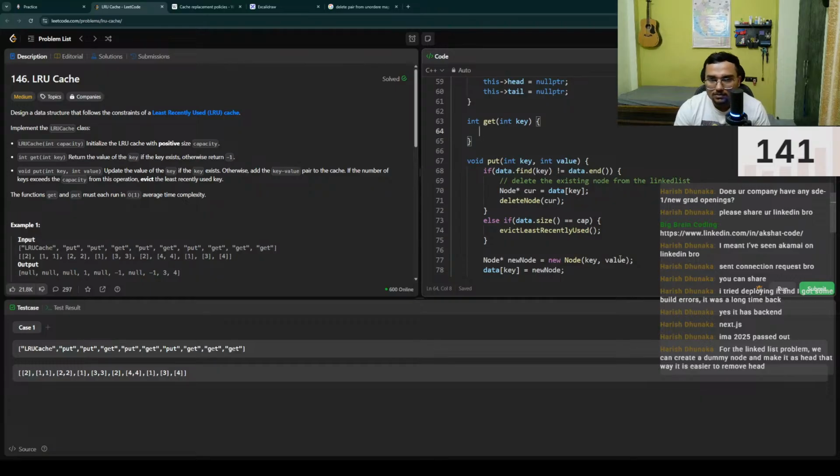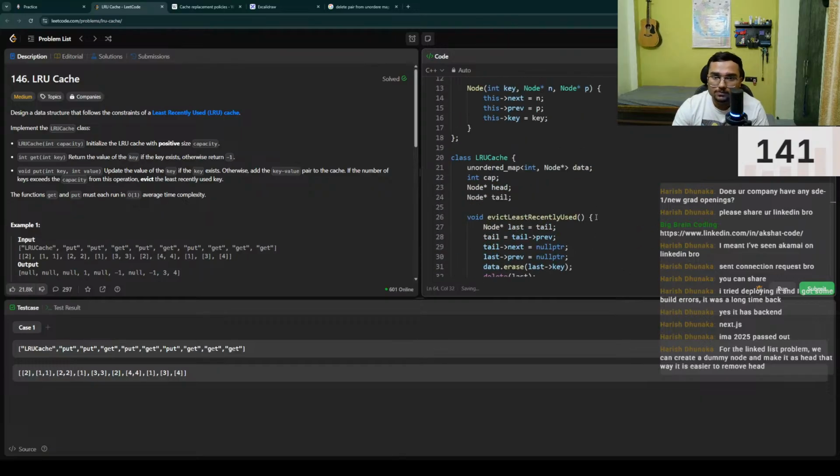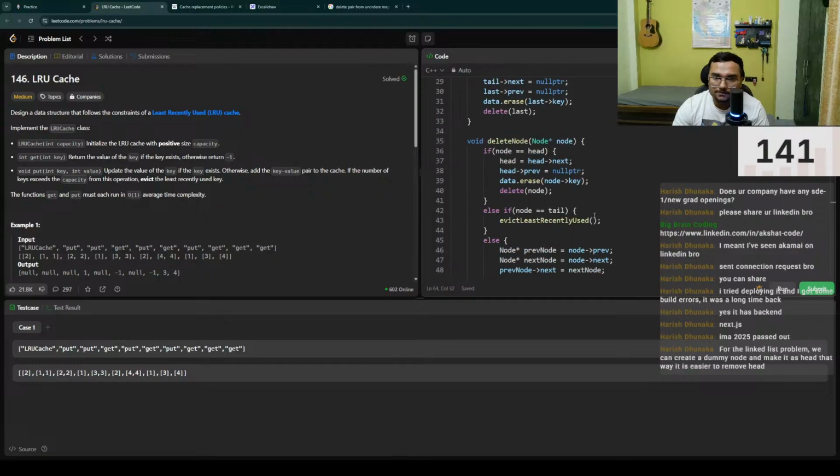So get, okay, int value equals data key value. Is it val or value? It is val.